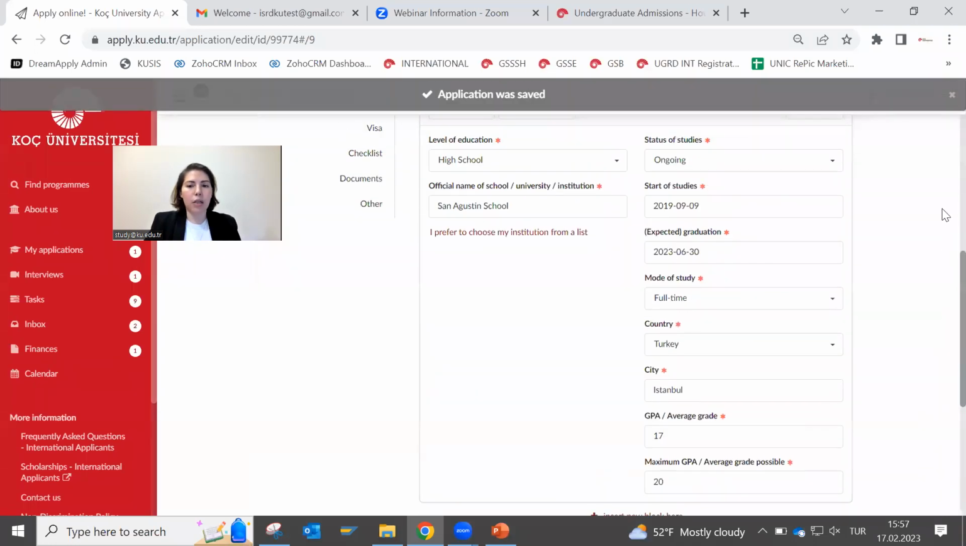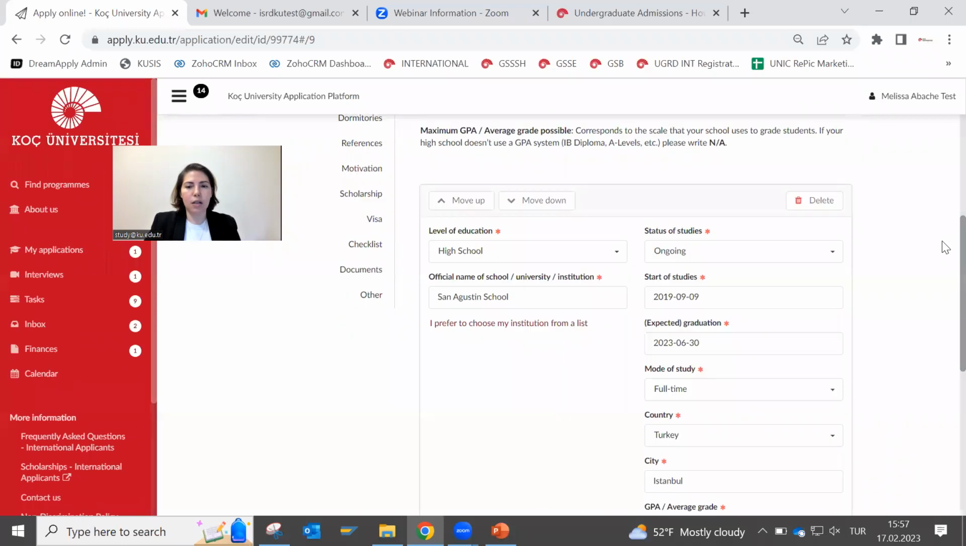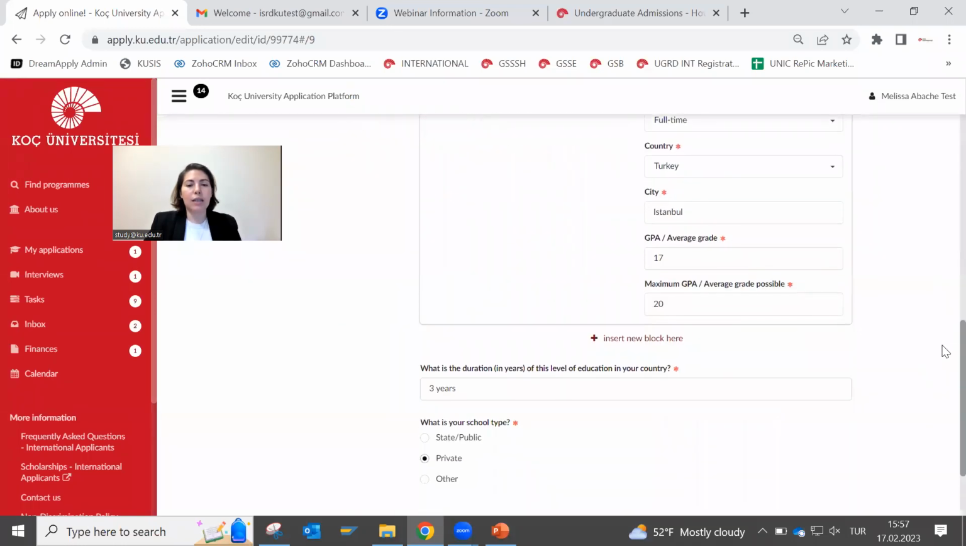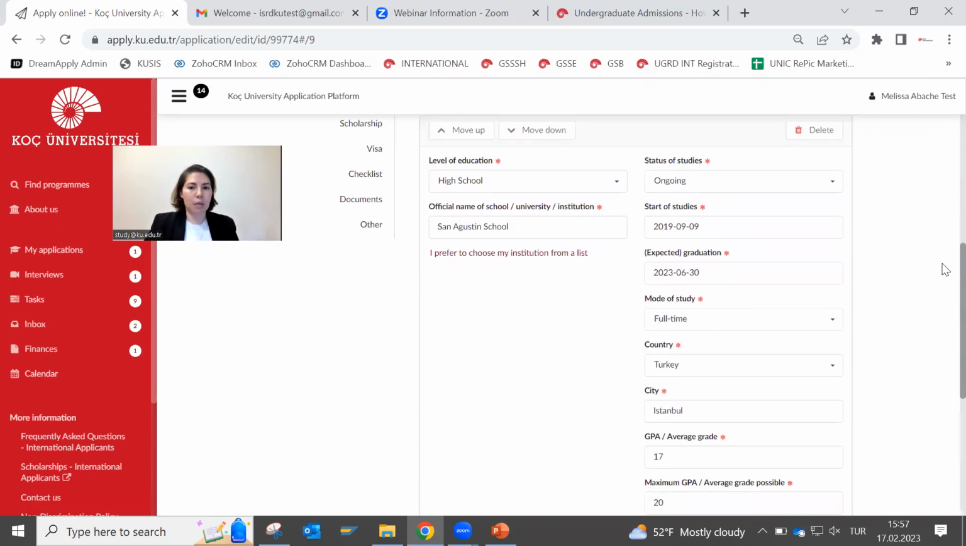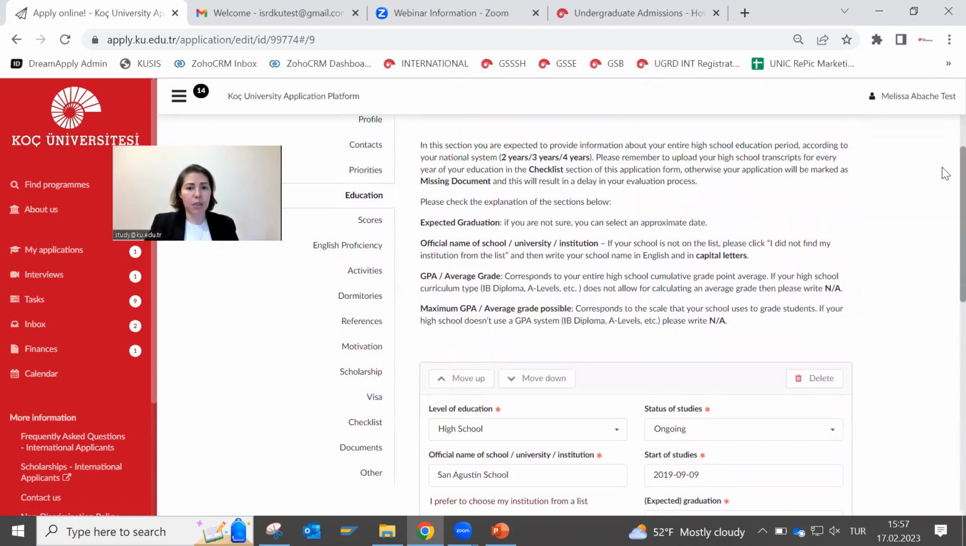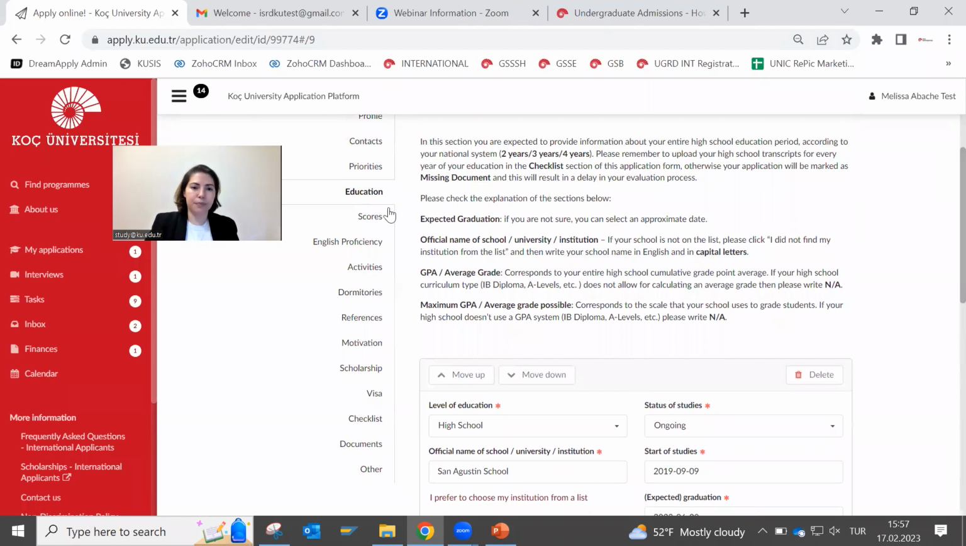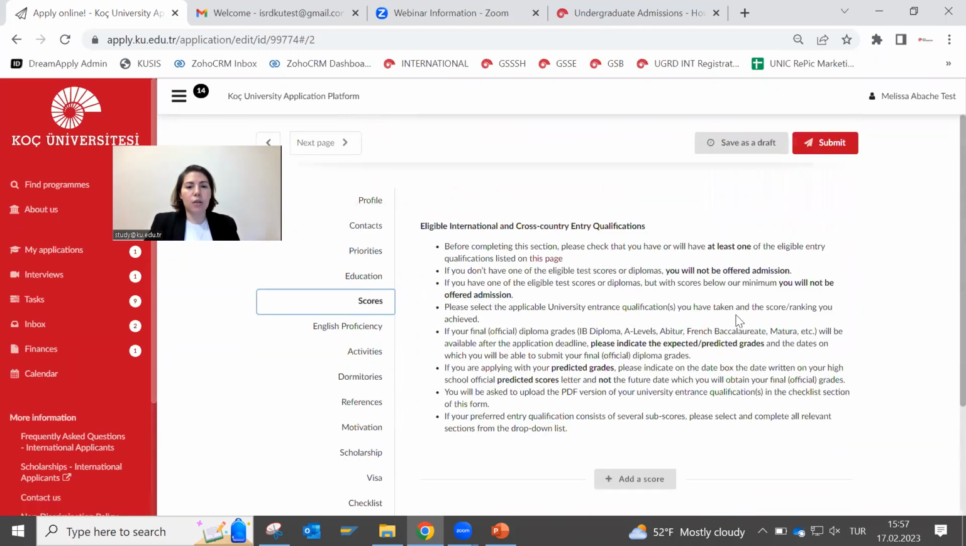So there were no missing or wrong fields here, and I can move on. If you have attended more than one high school, so for example, right now you're in one school, but you completed your year 11 and year 10 in a different school, you click where it says insert new block, and it's going to open the same box that you see here, and then you complete the same details for that period of education in a different school. Then we move on to the score section.